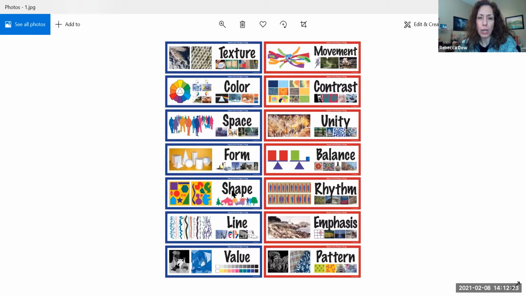So we've been talking about shape, we've been talking about lines, space, okay? We've talked a little bit about texture. We're gonna go into color, okay? Now, the red cards, remember, are principles of design. There's pattern down here. So we're gonna be talking about pattern, maybe a little contrast.